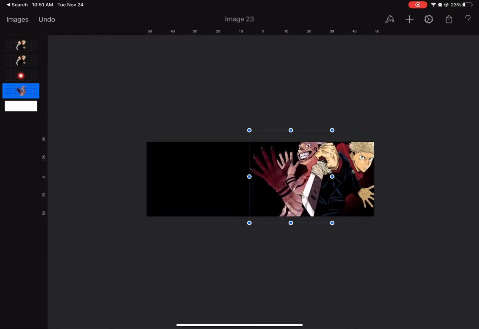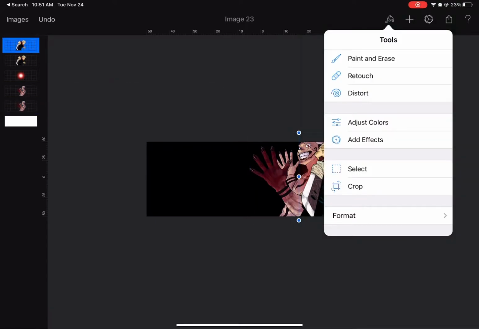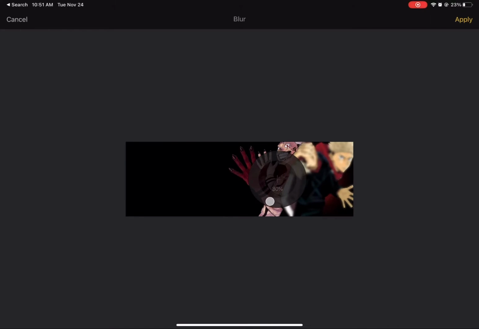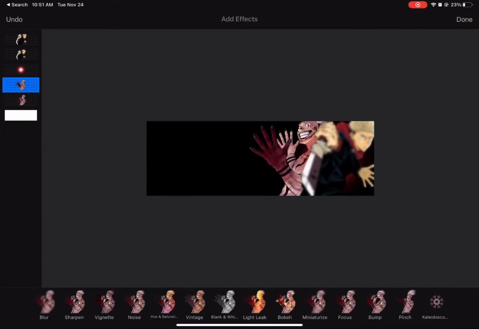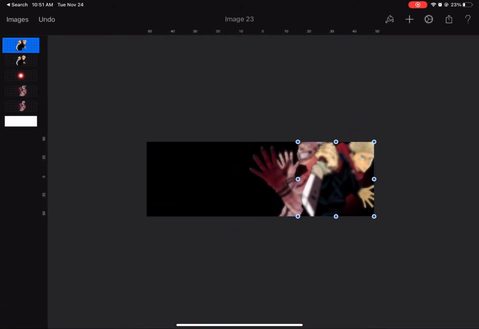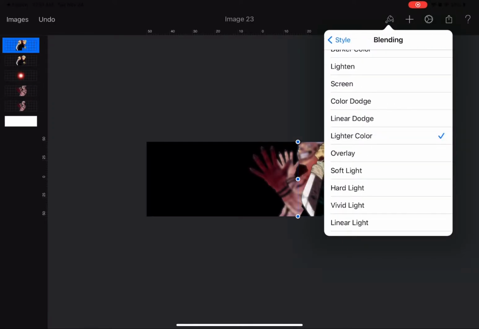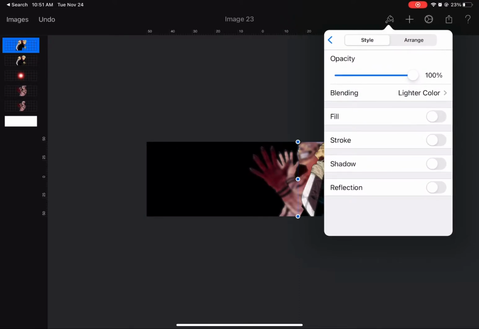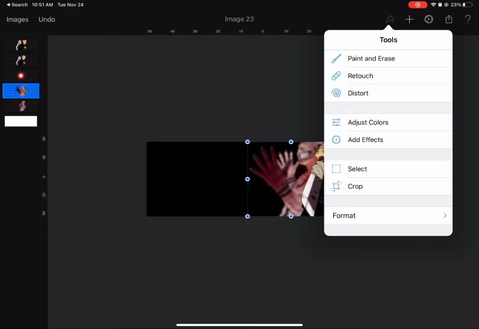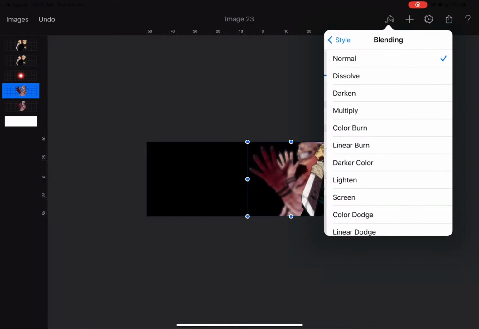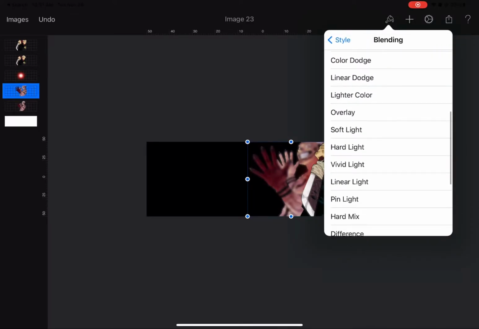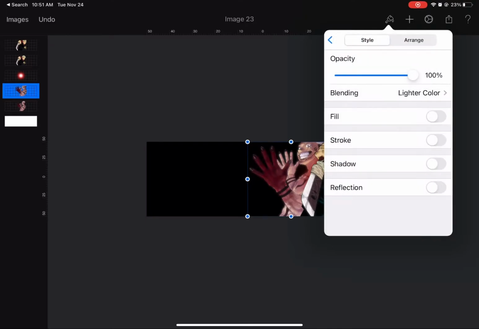I'm just gonna duplicate both the character layers and add a blur of 30% for both of them. And once I do that, I'm gonna go to blending and change it to linear color and make the opacity like the 70s or 80%. Same thing for the other one, blending to linear color and then put the opacity to 70 to 80%.